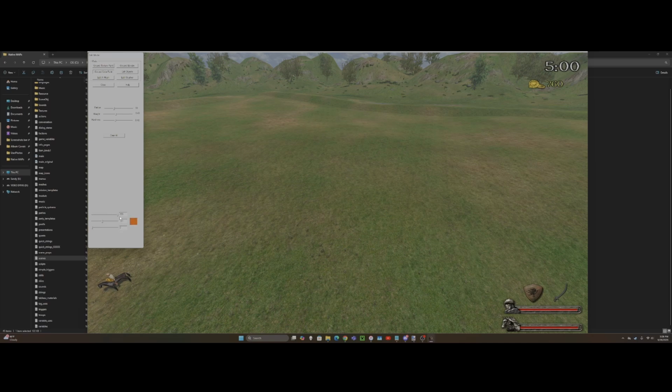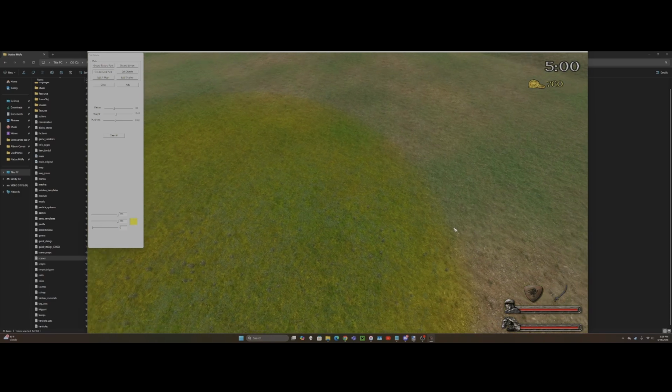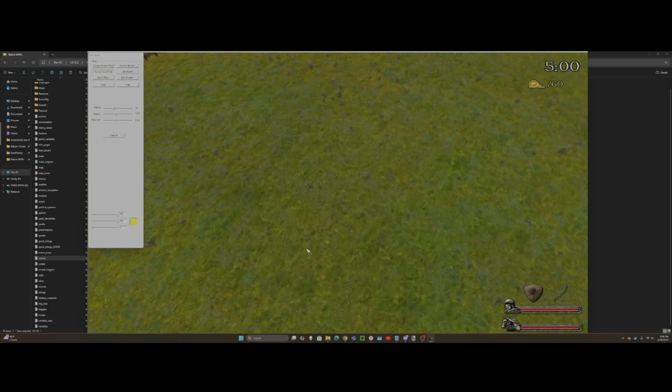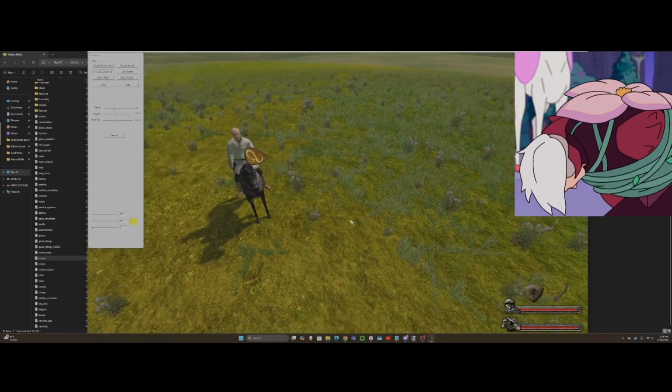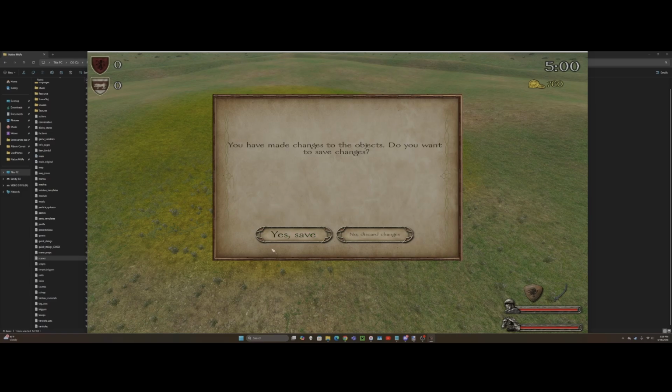God, I don't even know how to make colors right now. Okay, there's yellow. Boom. Now the ground is like a really weird, gross yellow color. Oh, what have I done? And if you want to save that, you hit Control E and you click Yes, save.